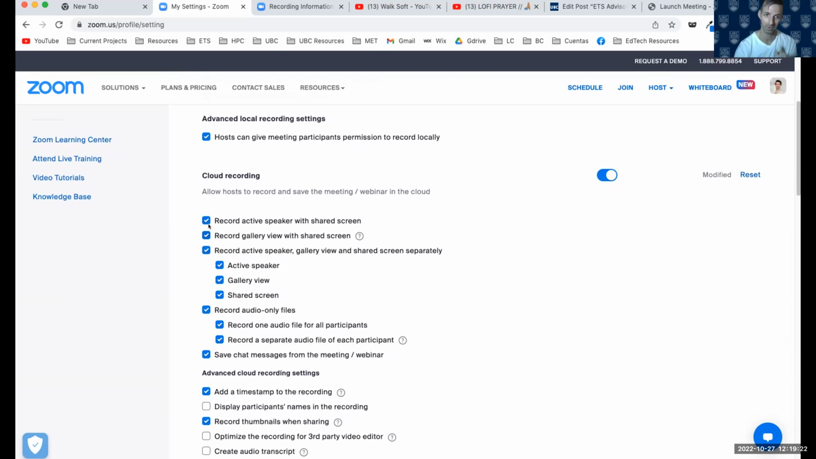But we have so many more options here. We can actually choose to record separately the active speaker, the gallery view, the shared screen. So you can get all of these as independent files. And the nice thing is that then you can edit those with more control. Likewise, you can also record all the audio inputs separately, and that also gives you a lot of possibilities for post-production.